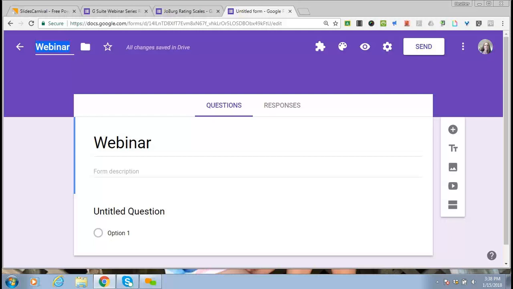You can be working on it at different locations at the same time, and then you can both make changes, and you'll see what each other are doing. So that's really nice too. But as a reminder, just like with the other applications, it does save automatically as you work.